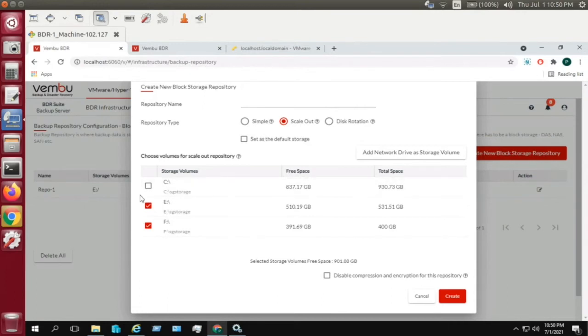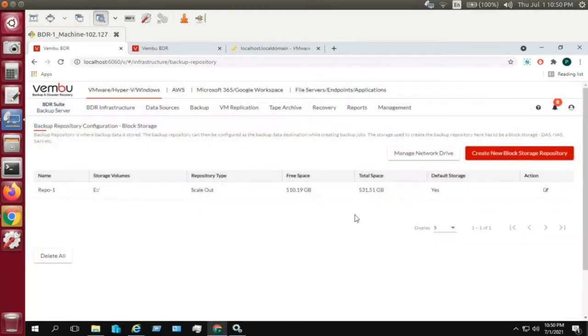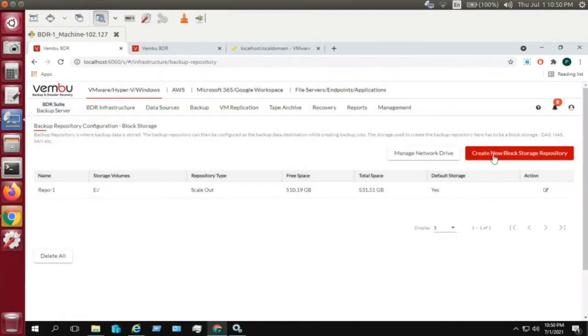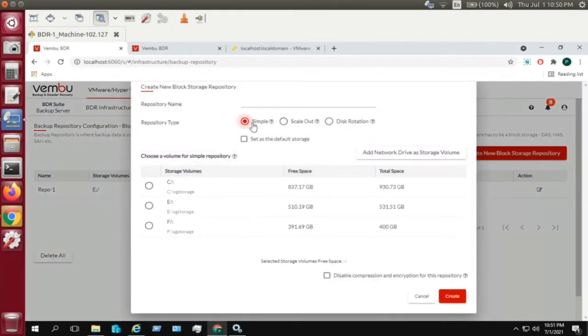Okay. So now I have created a backup repository with E. Like this, I can pull in any number of storage volumes and create any number of backup repositories, and that is what is mentioned here. I've already created a backup repository. As you can see, it's a scale out repository. I can create a simple volume, but then I can't expand or scale its storage. If I go with scale out, then obviously I can add a storage volume to the backup repository at any point of time.